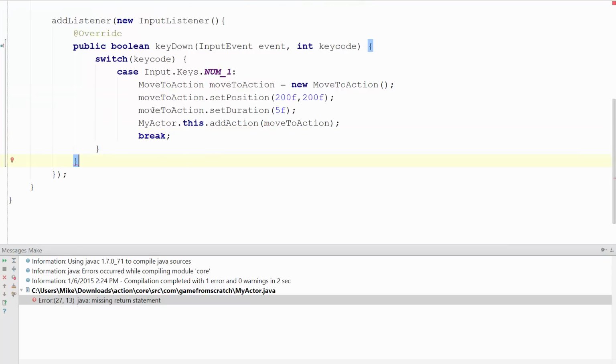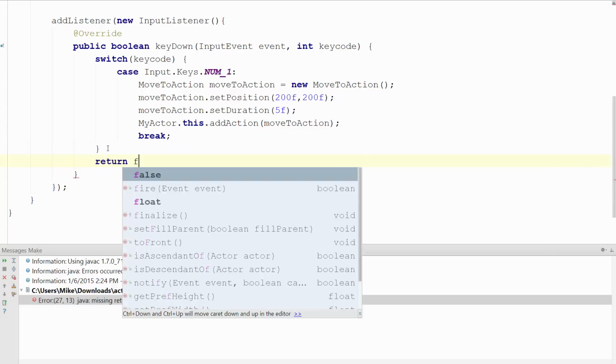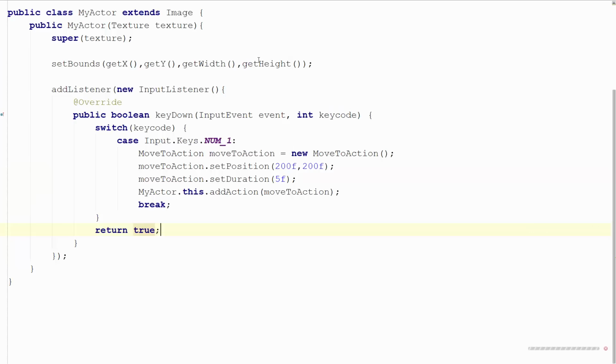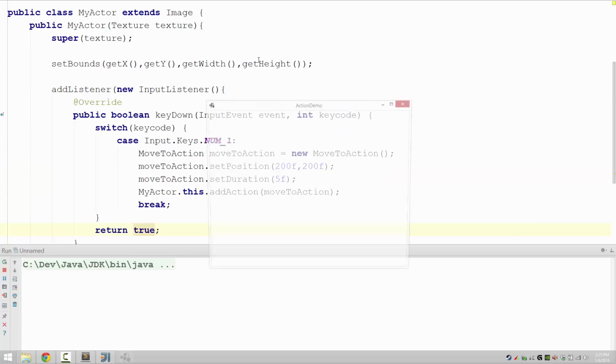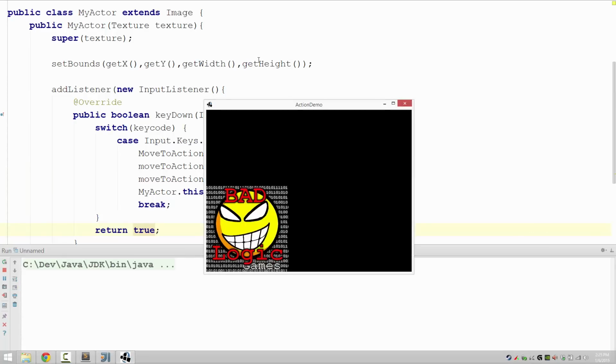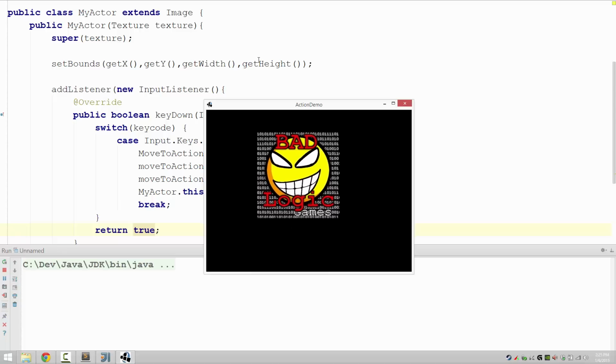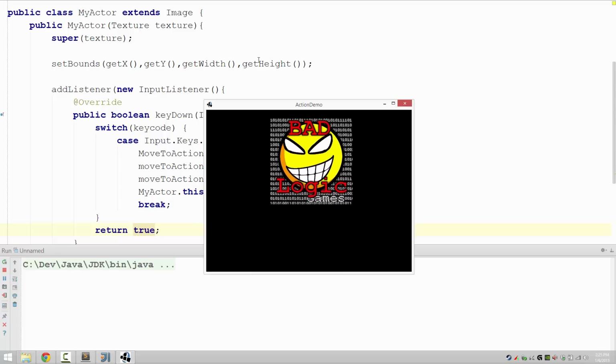Oh, the key down handler needs a return. We handled the key. Yes, we did. Alright, let's try that again. Okay, so now if I press the 1 key, the action is applied, and we move over a 5-second duration to the position 200, 200, of course, relative to the bottom left corner. So that's a very simple action.